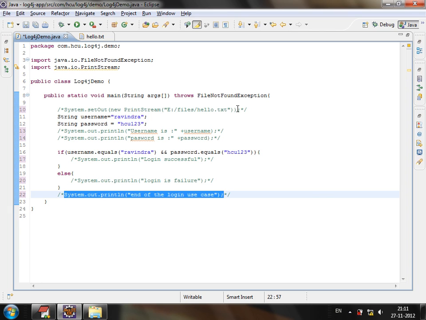What is the first one? Multiple media. If we use system.out.println, either we can send the information to the file system or to the console. But if you use log4j, we can send the logging information to multiple media at the same time. That's the first advantage.